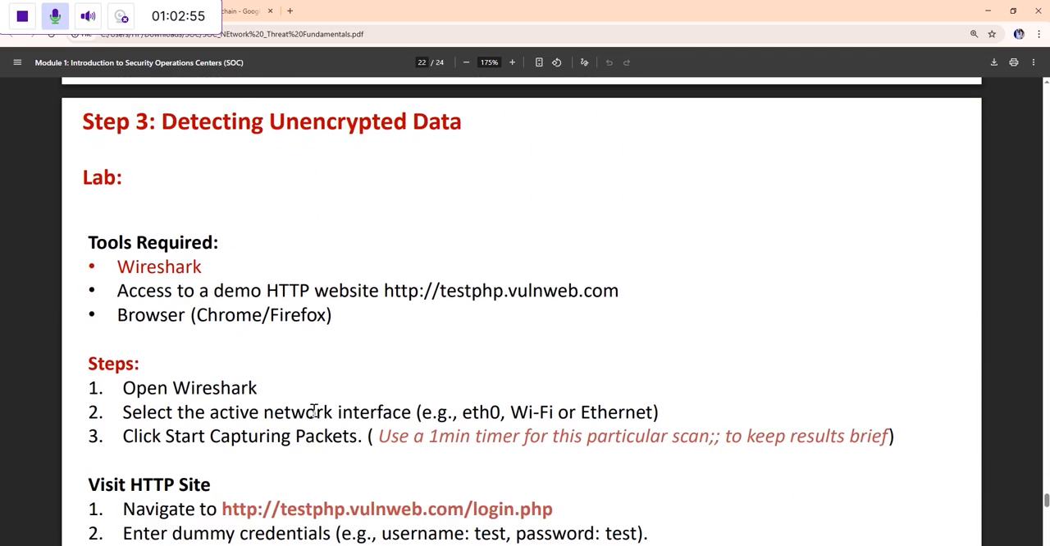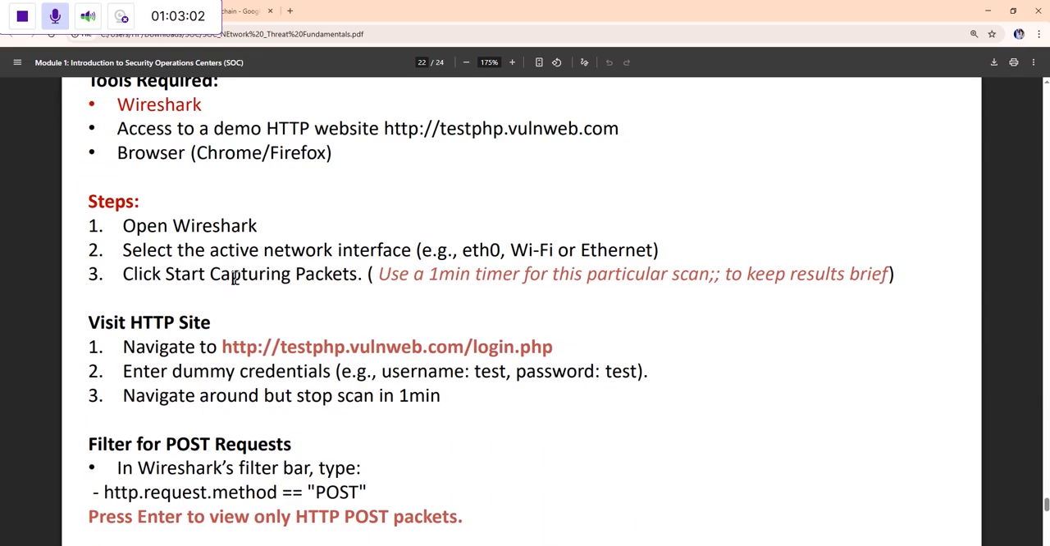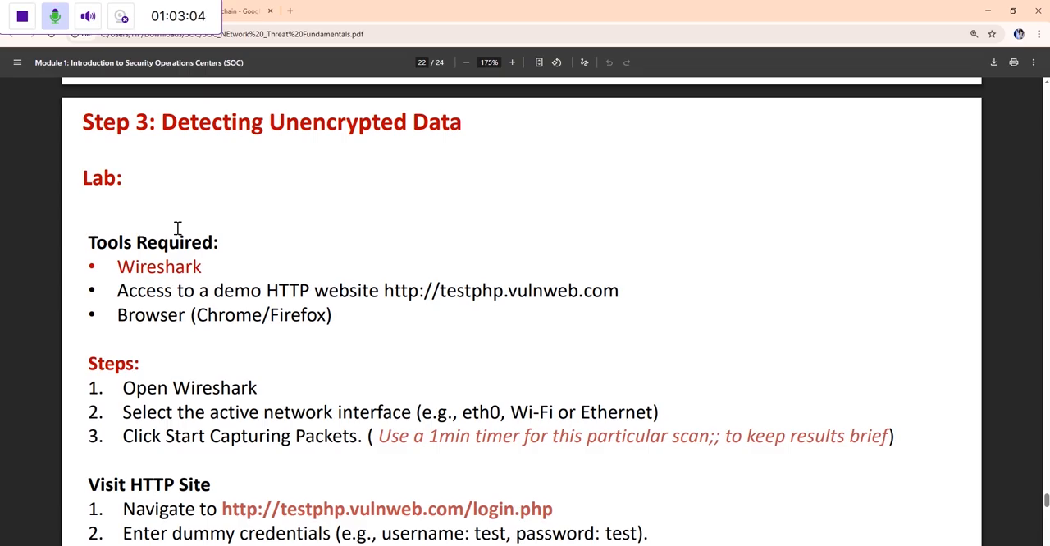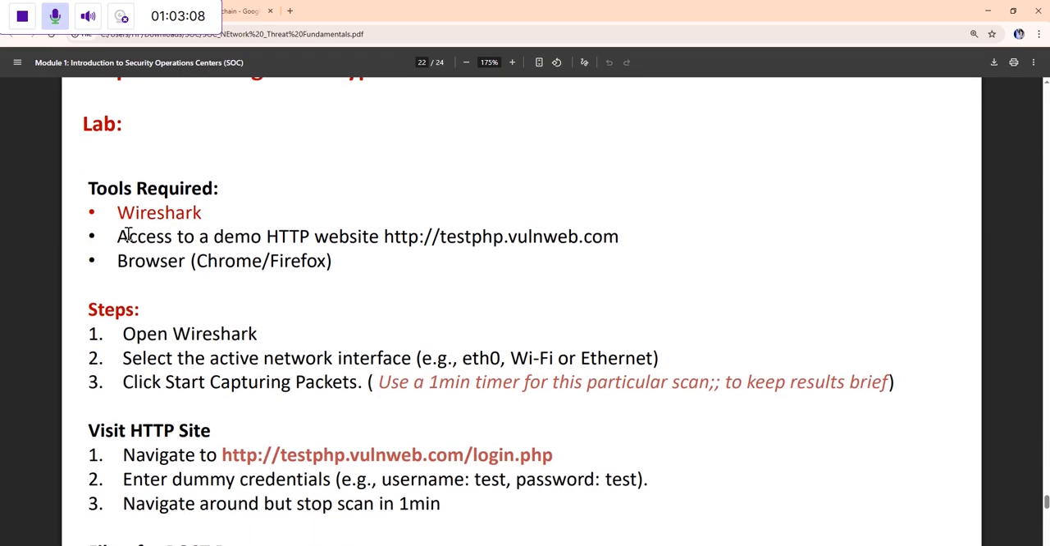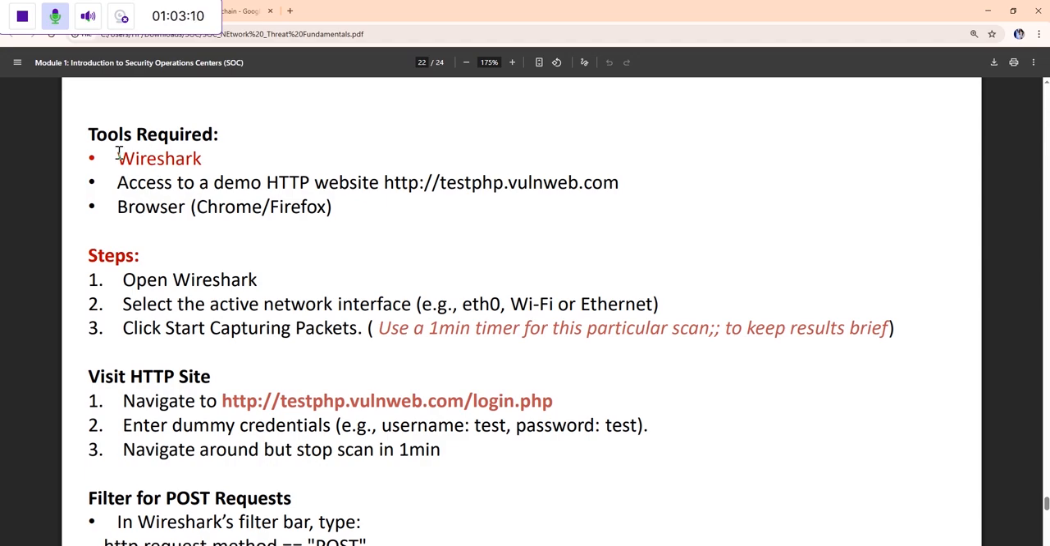So we've come to the end of today's class lab. This is just a step-by-step way of how we achieve the lab, detecting unencrypted data. The tool we need is Wireshark. We also need access to a demo HTTP website, just like the one we visited.